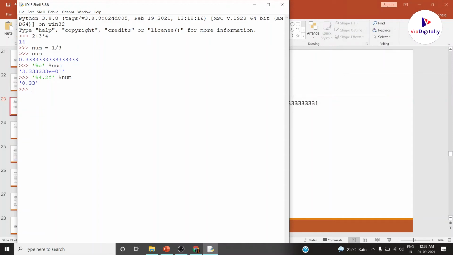If you want to print three digits, what you are going to do is %4.3f, and the value you are going to print, that is num. See here, if I mention .3f, it prints three digits after the decimal point. It means we are printing with 3 decimal precision.